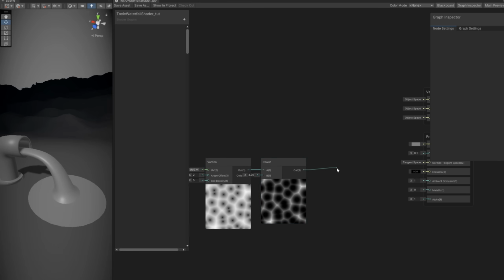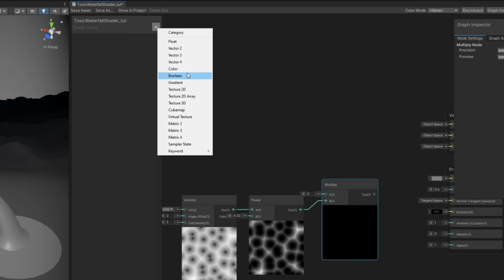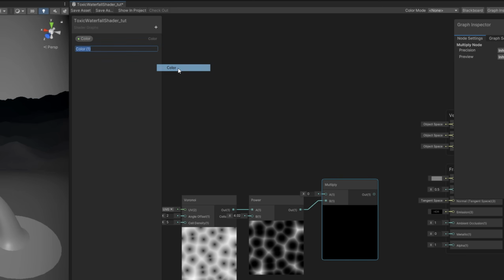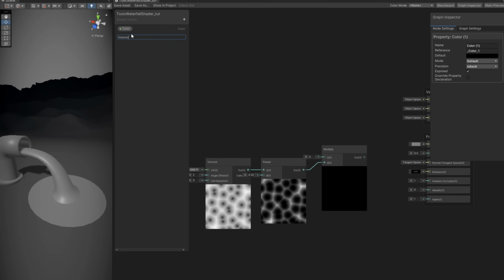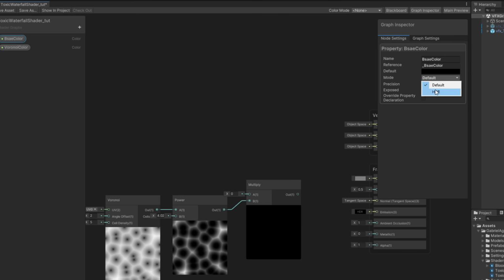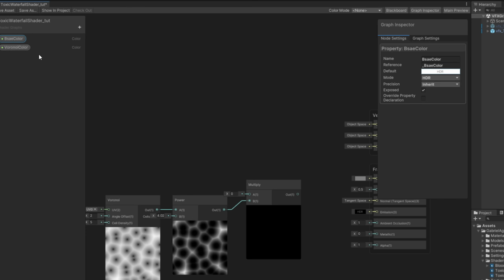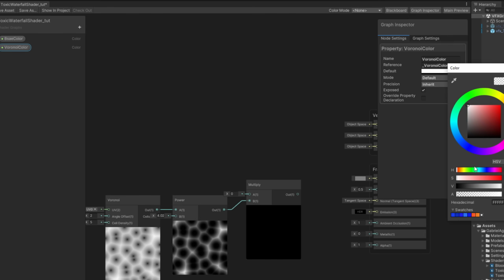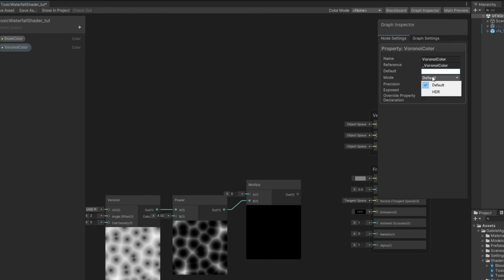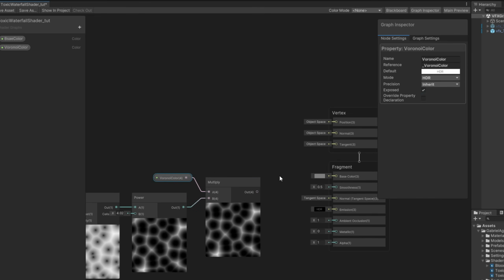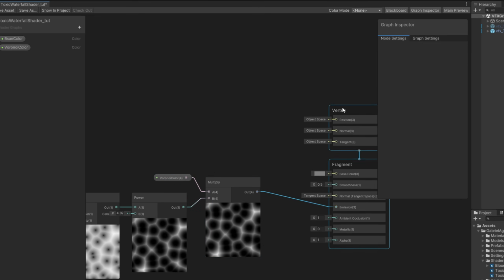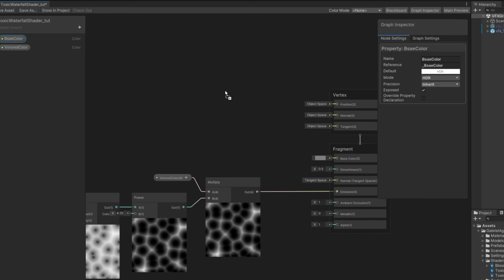Let's just add some color to this. Actually, we are going to need two color properties, one for the Voronoi color and the other one for the base color. Both are going to be in HDR, and we can select white and set the alpha to 100 as default. The Voronoi we can connect it to this multiply node, and this is going to be connected to the emission, which means the base color is going to be connected to the base color of the fragment function.